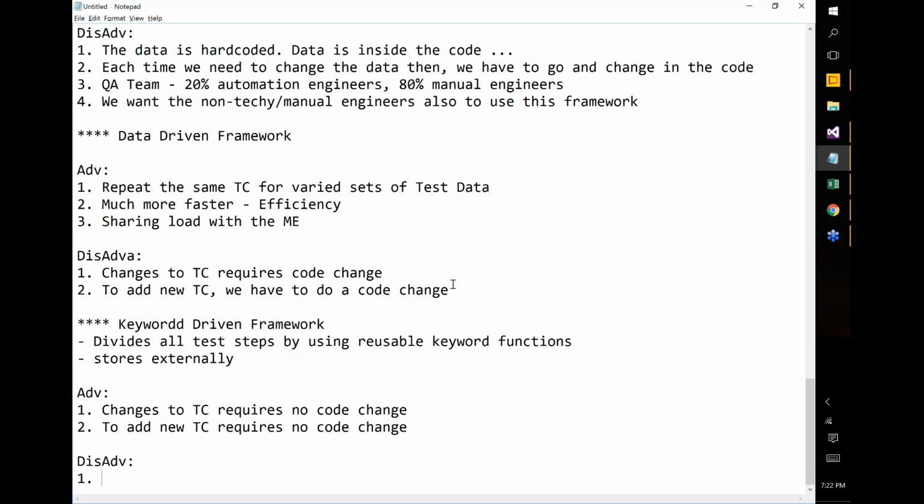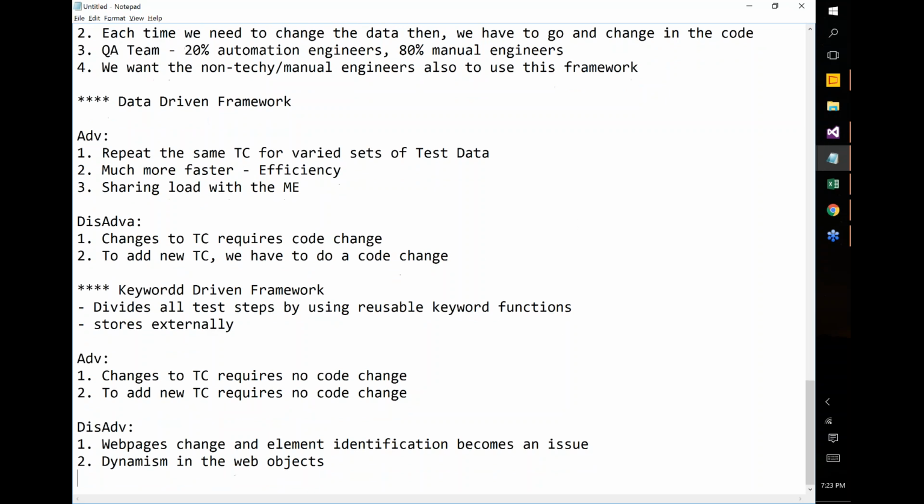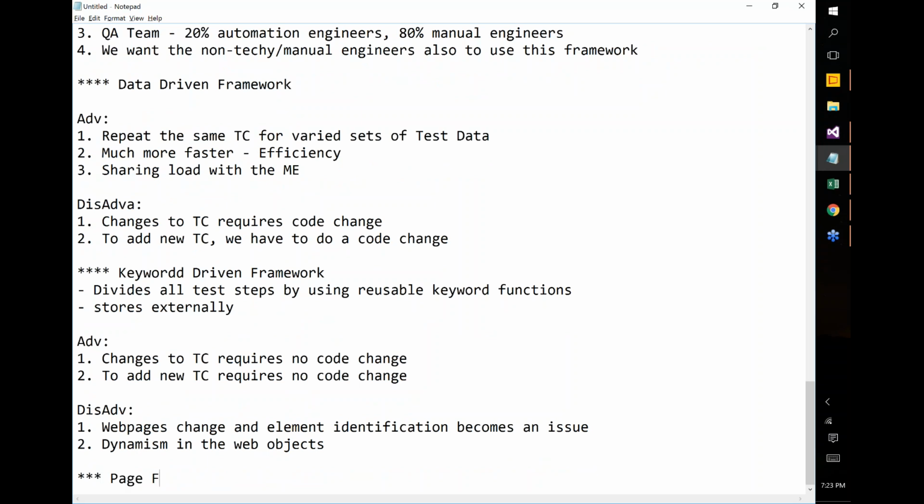The primary disadvantage is when the web pages change and element identification becomes an issue, or there's too much dynamism in the web objects. Now what do we do? Now what we do is we create a new one called page factory or page object, either one model.